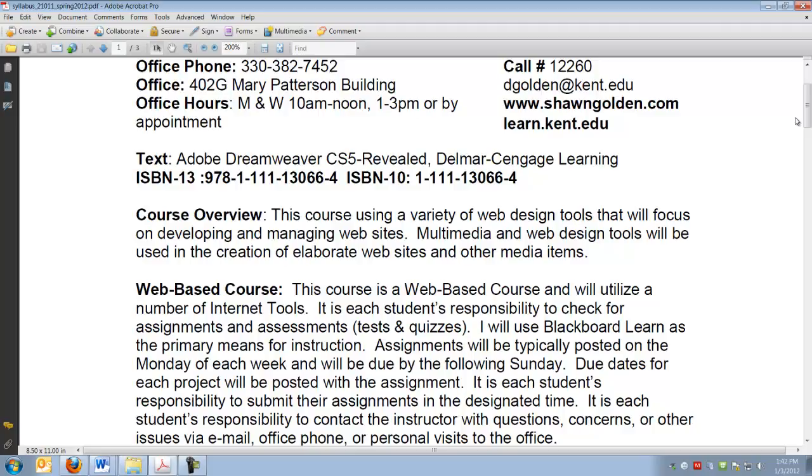This is a web-based course, and we will utilize a number of internet tools to make this course experience hopefully a good one. I primarily use Blackboard Learn, which is the newest platform that Kent State uses to contain information for an online course and for face-to-face courses as well. Our course will be housed in Blackboard Learn, and I have another video that shows an overview of how to access items for that course.